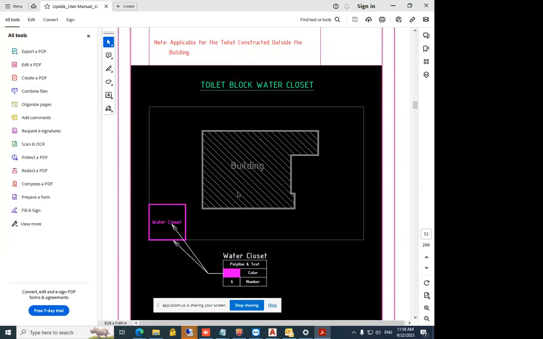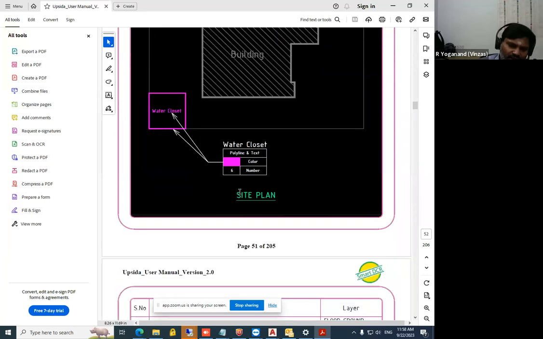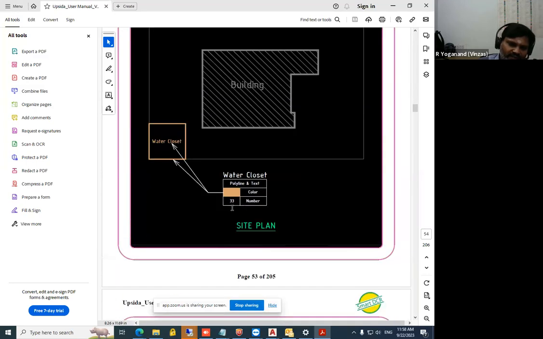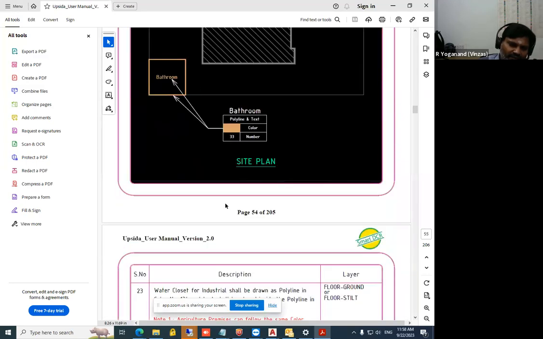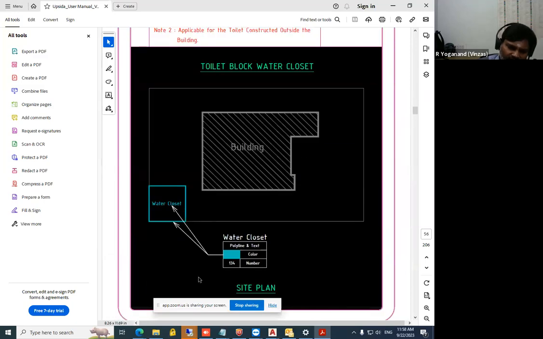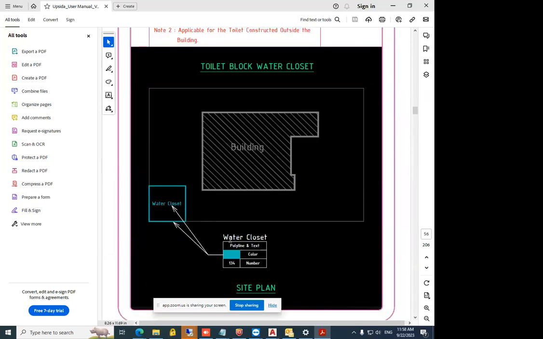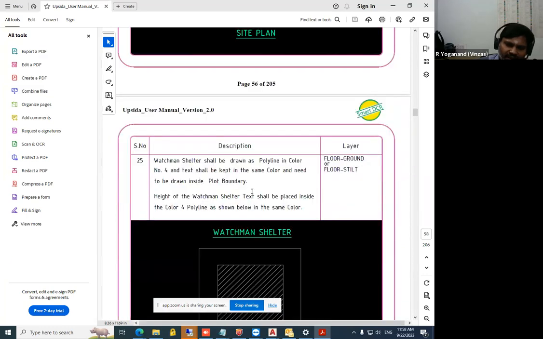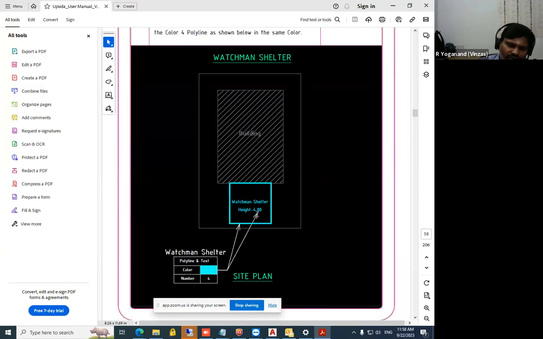Yes. That is for residential and this is for commercial. Okay. So this is for institutional, and for industrial it is color 134. Right. So every land use we have given a separate color. Yes. And these are the mandatory items which should be drawn in the floor ground or floor state.